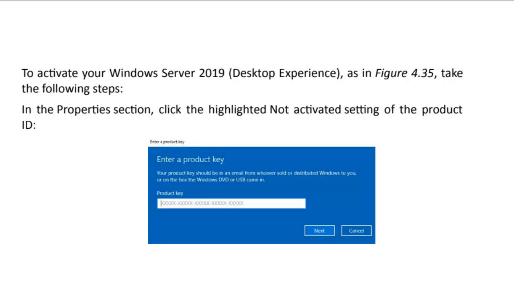Then you need to activate your Windows Server. Assuming that you have purchased it, you then need to put in the product key, in real-life scenarios. Any questions? That's the last slide.